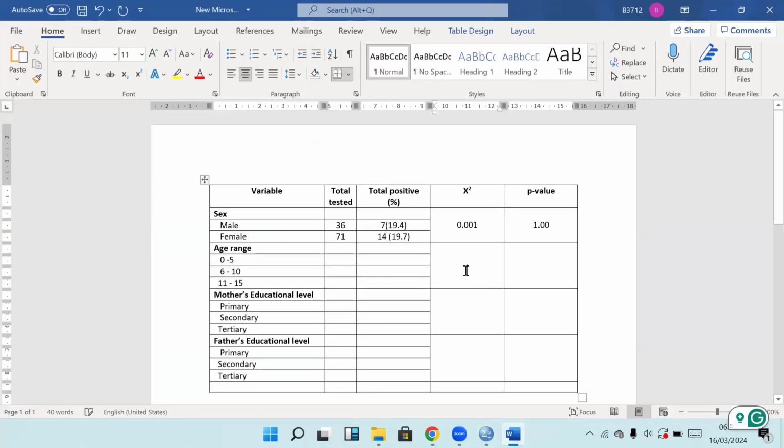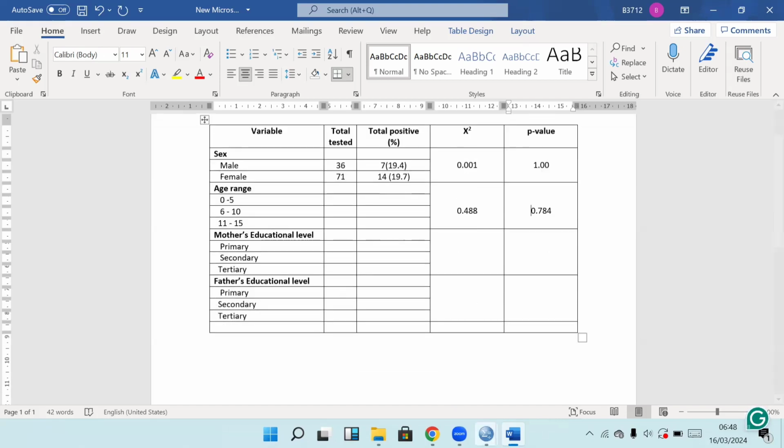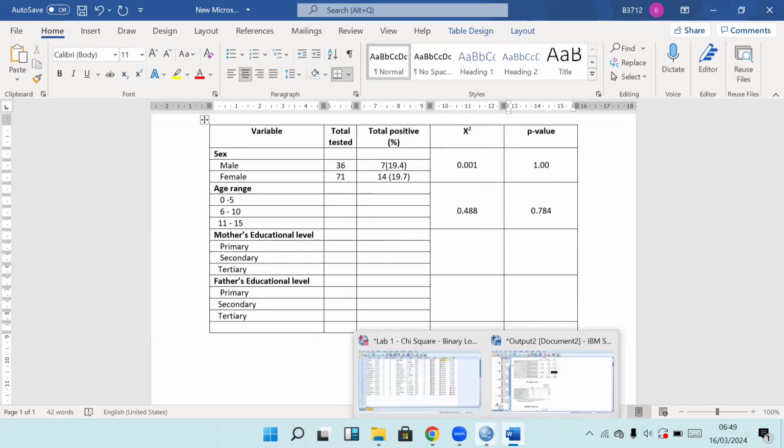So for H, 0.488 and the p-value is 0.784. Okay. Since there is none that is significant, because whenever there's a significant p-value, I'll bold it and put an asterisk beside it for easy visualization, for people to easily see it. Was there anyone that was significant?